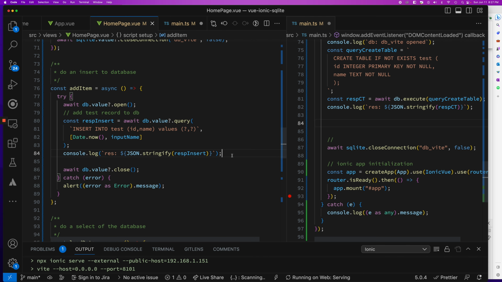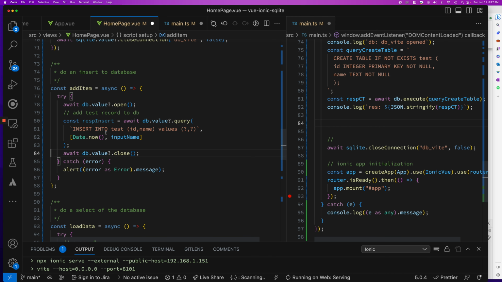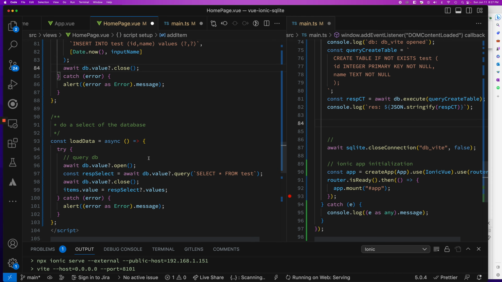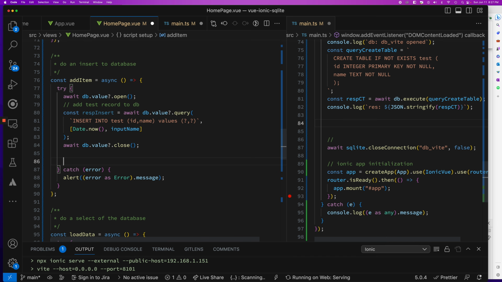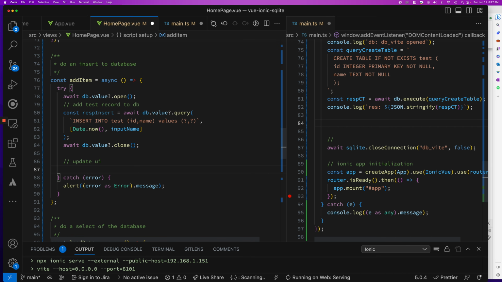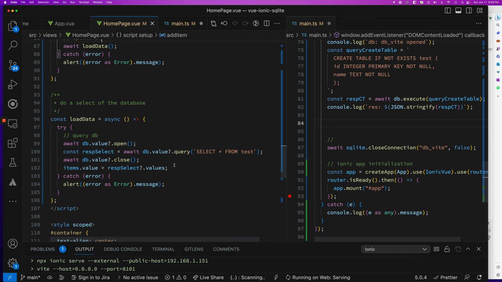We're going to remove the console log. We're going to close the database. Then we're going to do a load data since we're not really watching, because we want to update the UI. So update UI. And then here we're going to call load data, and that will update the UI. And let's put an await on here. And let's see what we get.